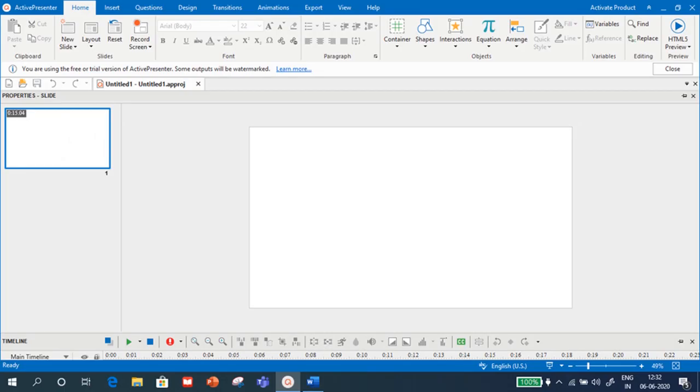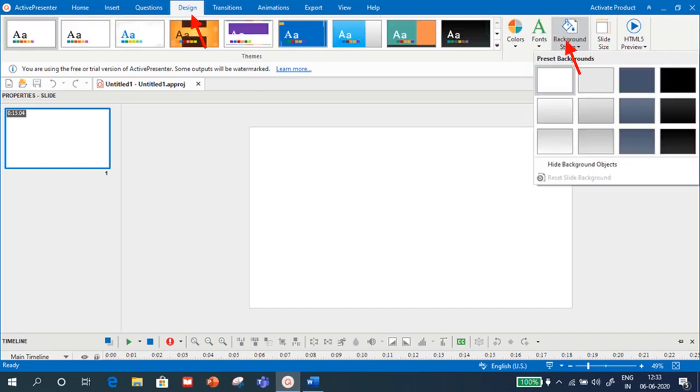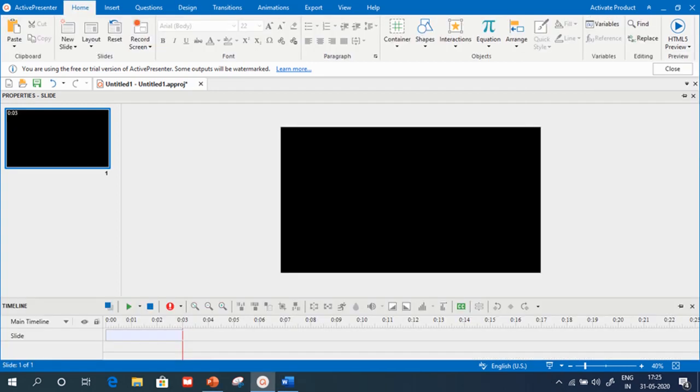Changing the background color of the slide is very simple and is the same as in other platforms. In Active Presenter, choose the Design tab and click on the Background Slides button. You get this output. Choose the color of your choice and click it on, you get the output. If you want a different style, depending on your taste and creativity, you can design and use it.